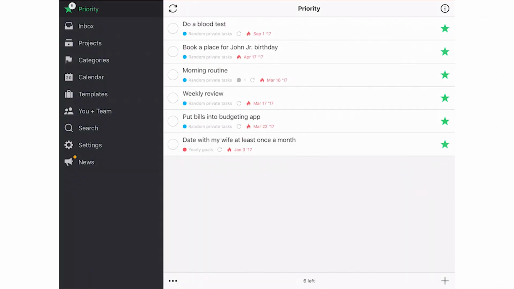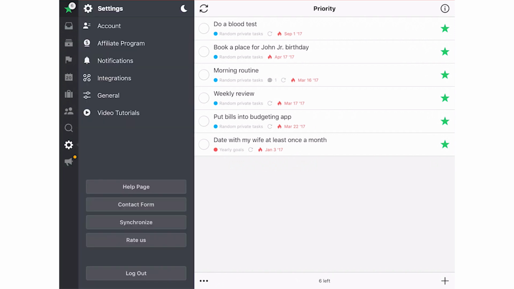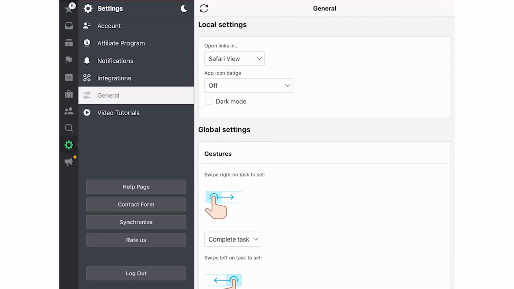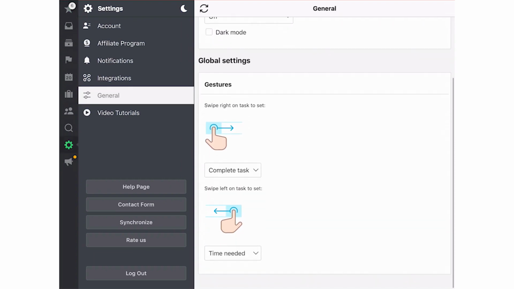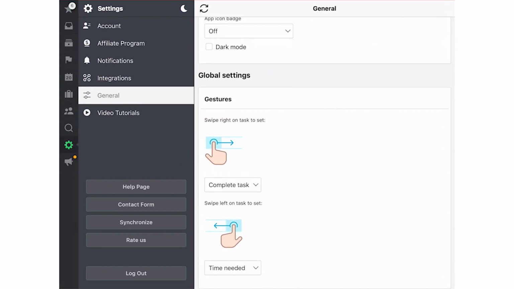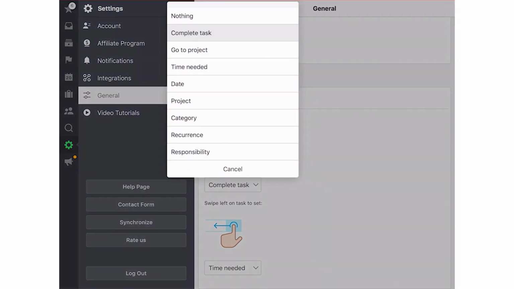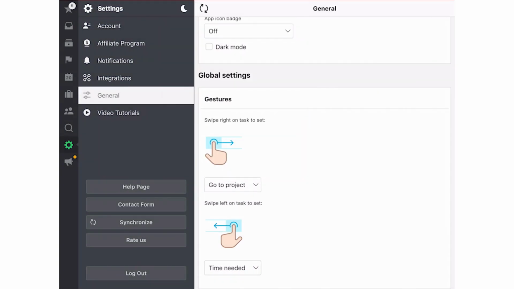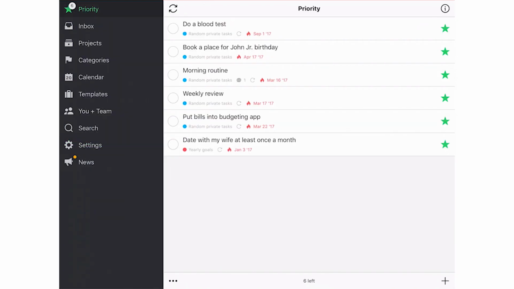To make using Nozbe on mobile devices even easier, you can customize certain gestures. Go into Settings and select General in Nozbe on your phone or tablet. Here, you can decide what happens if you swipe left or right on a task. You can change task parameters or move from a task to its project view with just one swipe. Need to jump from your priority list to the project view? Swipe, and here you are.